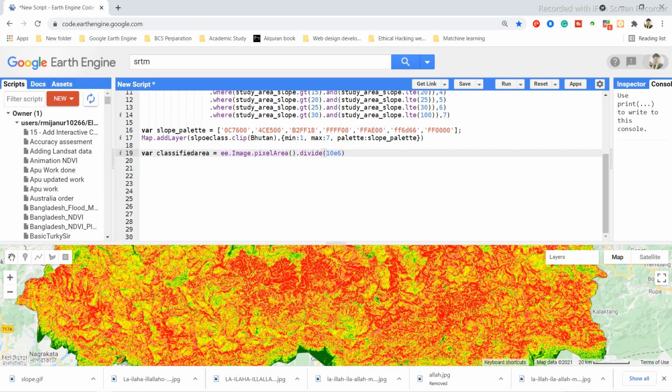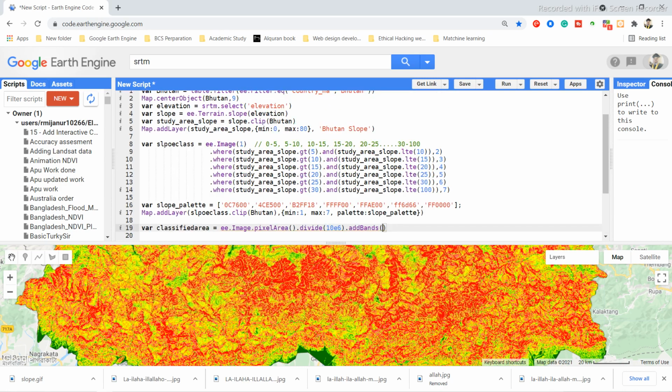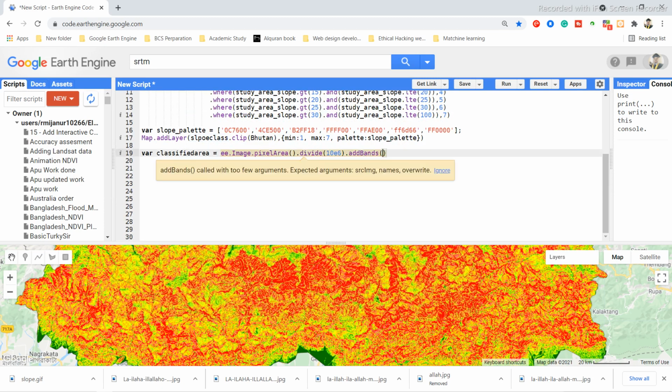And then I also need to add my band name, which band I want to calculate. So I simply use the addBands function, and then I simply call my band name. So in this case my band name is the solve class. I simply copy this and paste here.